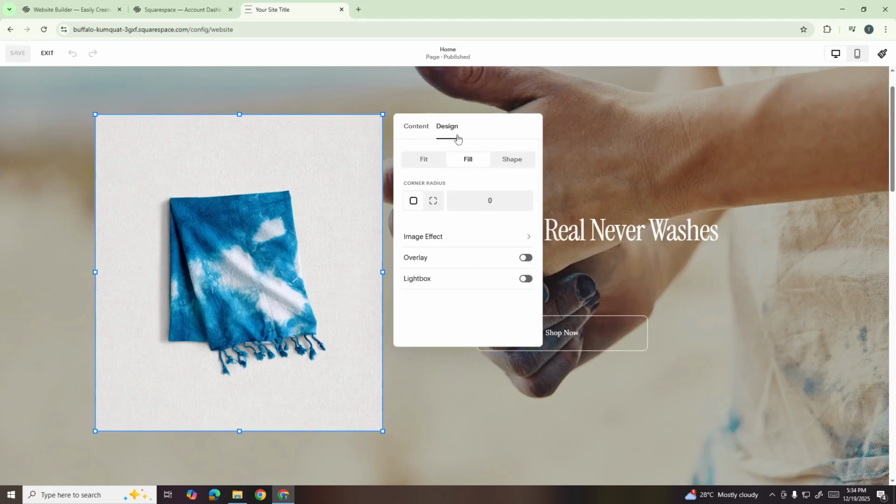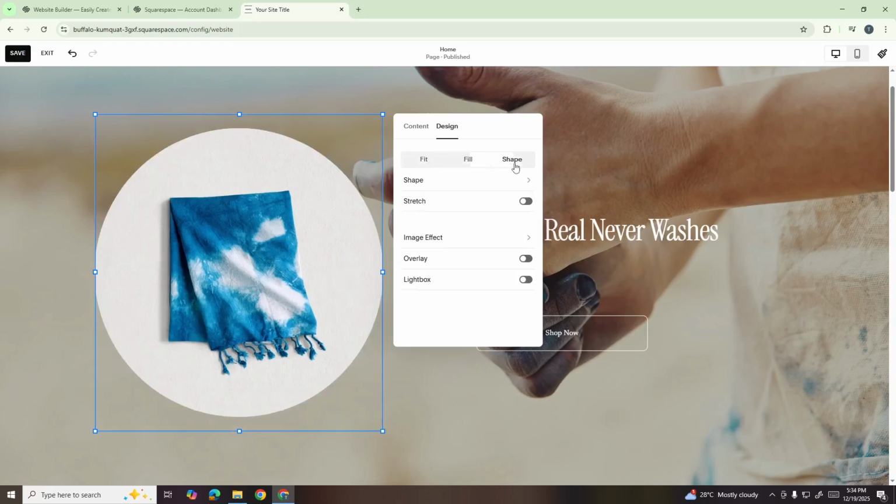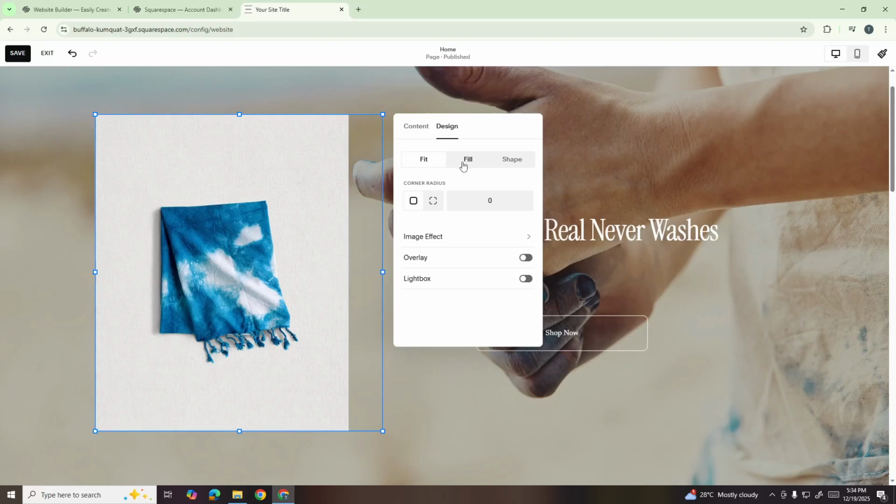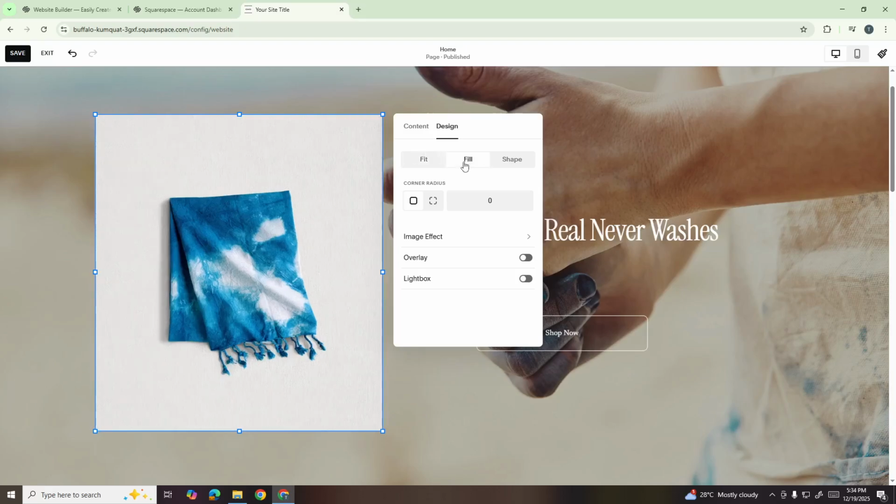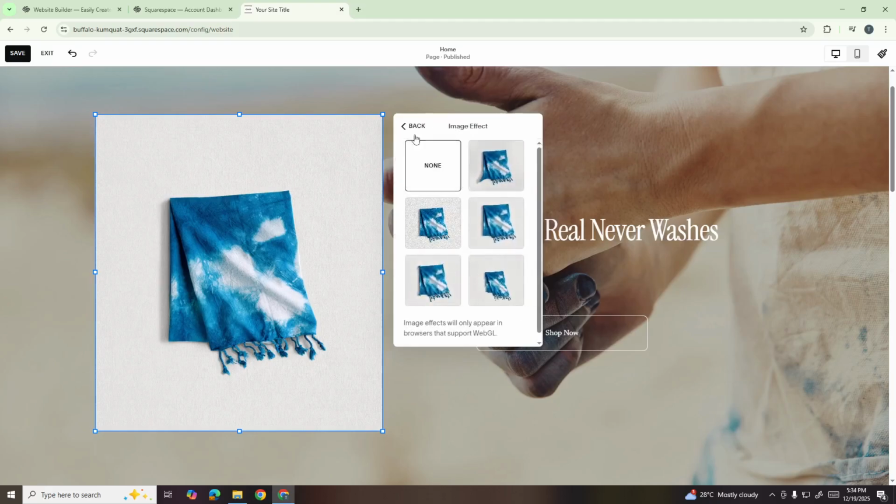This is where the visual customization happens. Here, you can choose whether the image displays as fit, fill, or shape. The fit option maintains the image's original proportions, fill stretches it to cover the entire container, and shape allows for more creative layouts. You can also edit the corner radius, which rounds the edges of your image for a softer look.